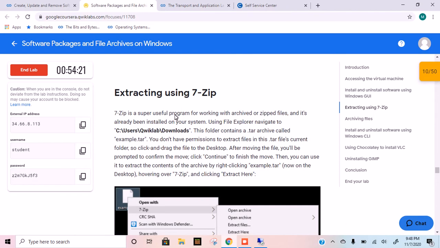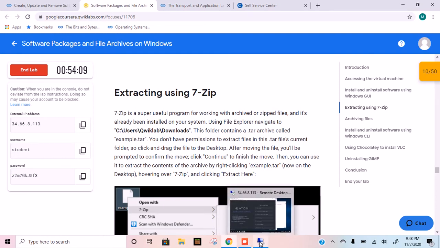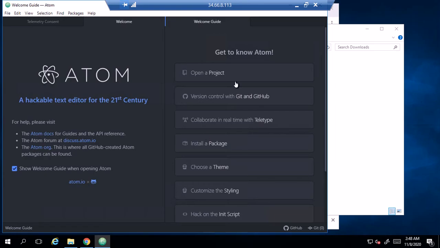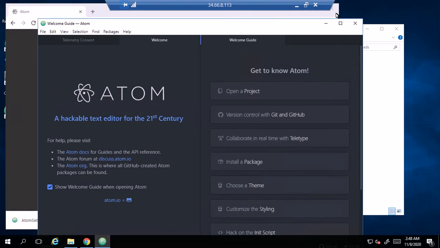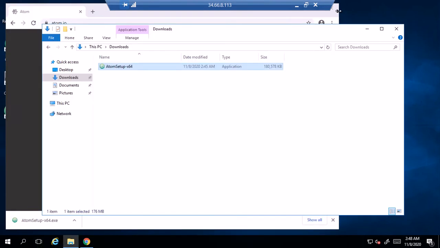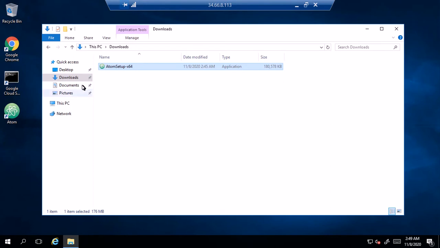7-zip is a super useful program for working with archive or zip files, and it's already been installed on your system. So here you want to follow these steps. You want to go to users, Quickie Labs, so you could just exit all of these now. Here.